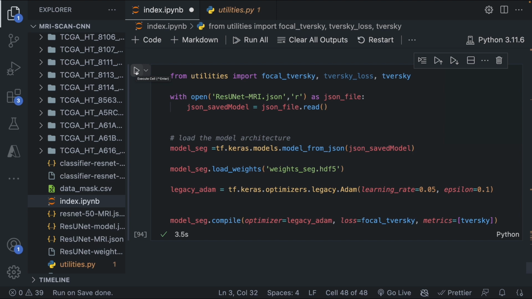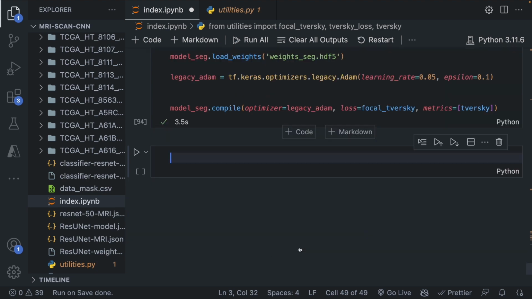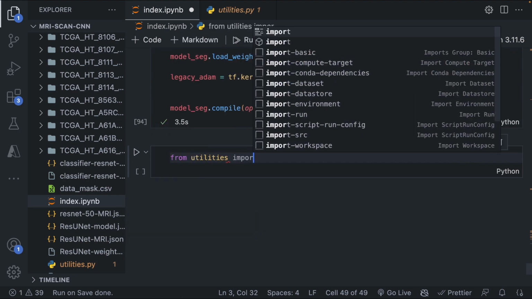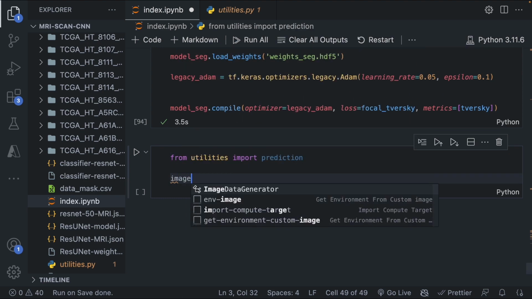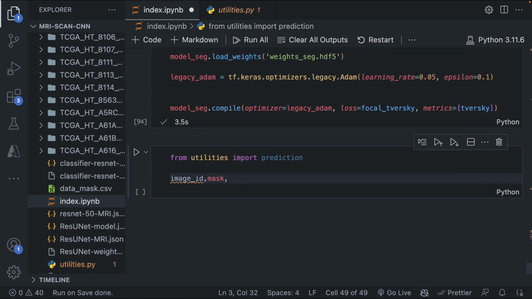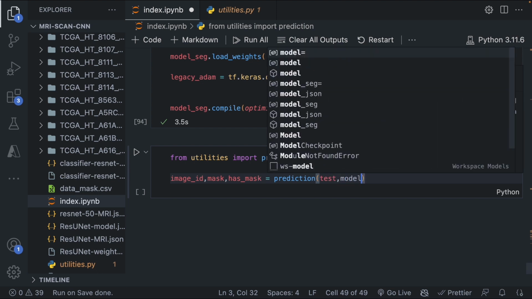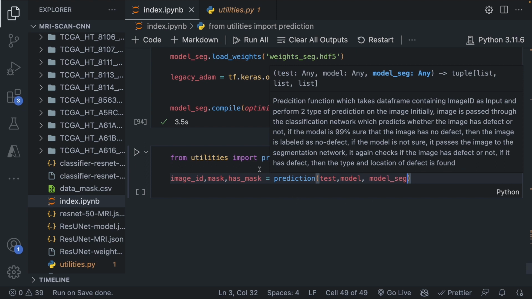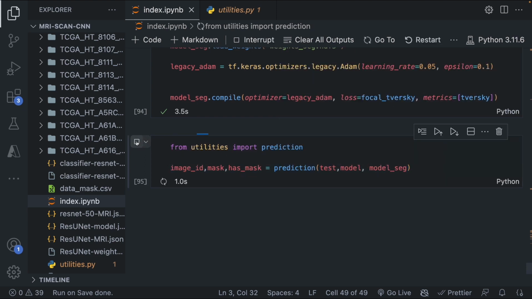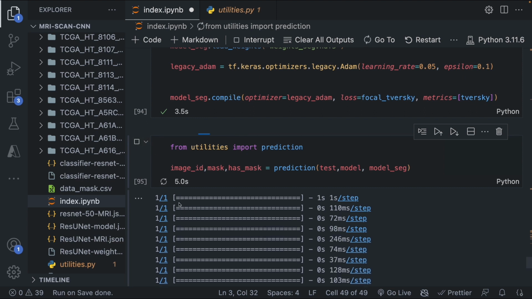Alright, so now let's make some predictions. So we create a new code block. From utilities, we are going to import prediction. Then we have image ID, the mask, and has mask equals prediction, which accepts the test and the model, and we have the model seg here. So let's run this. The results of this prediction are going to be returned into these variables. The prediction function is coming from the utilities.